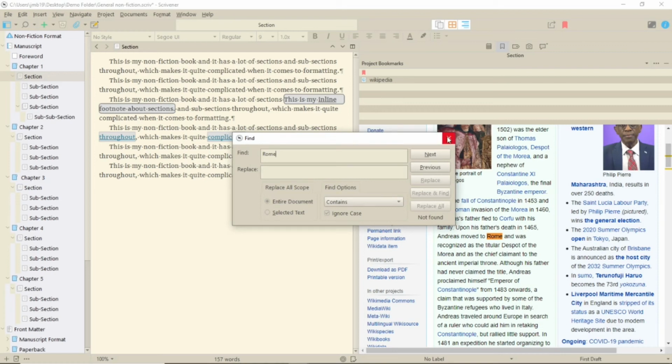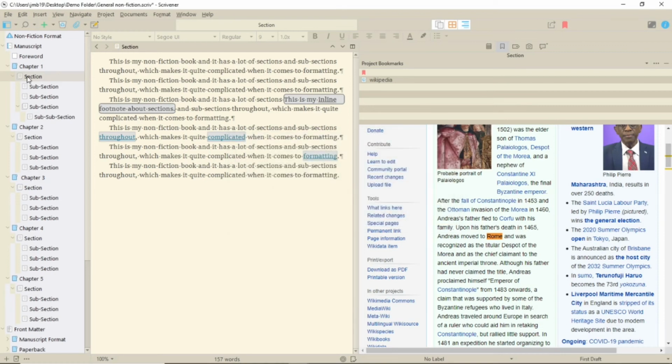So if you're creating a book for which you have a lot of internet information sources, you might want to keep them all right to hand.